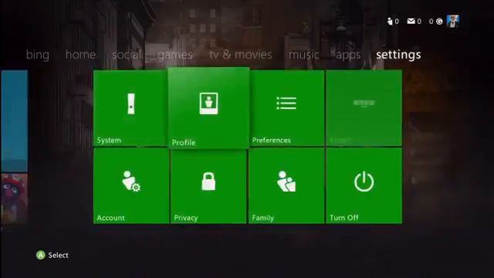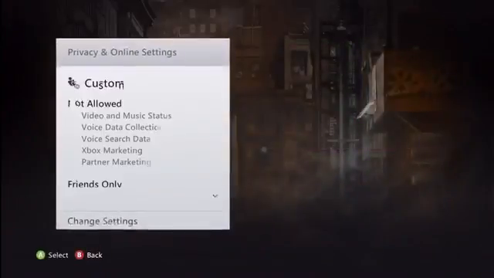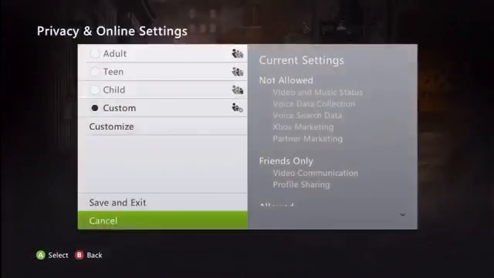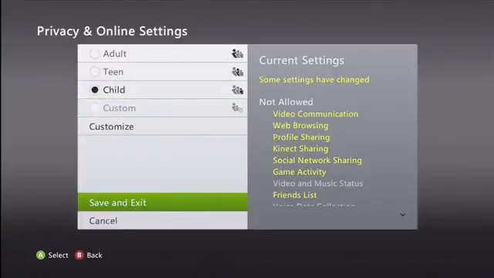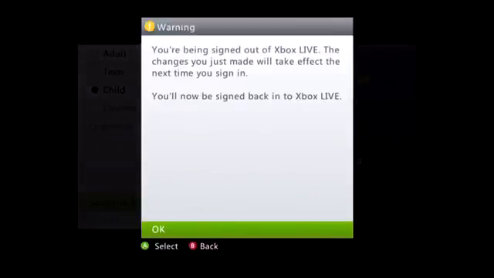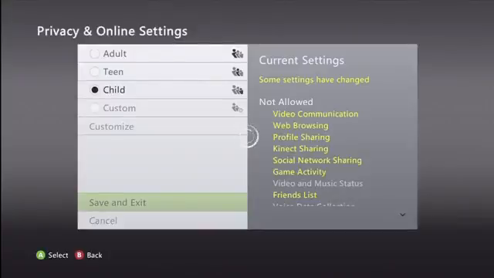So if we go back into privacy and we go all the way back down to the bottom, and let's just select Child, and that's going to change it to family friendly. We're going to hit save and exit. You'll be signed out of Xbox Live, and let's go back to the front and let's see what changes.